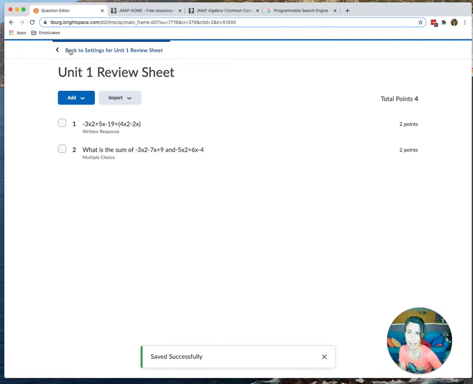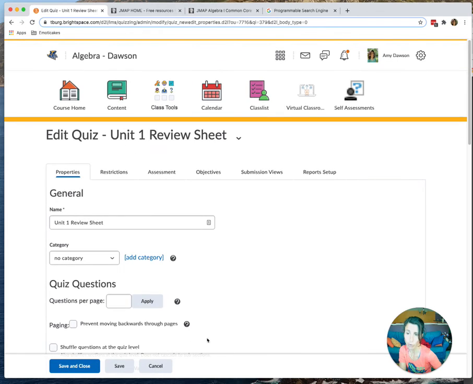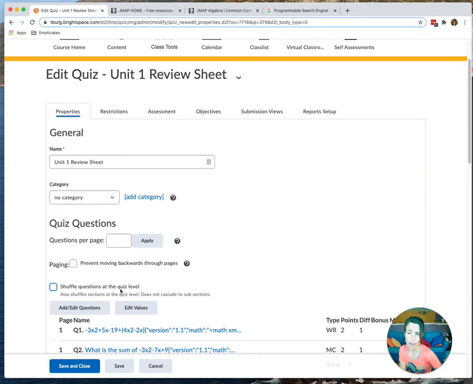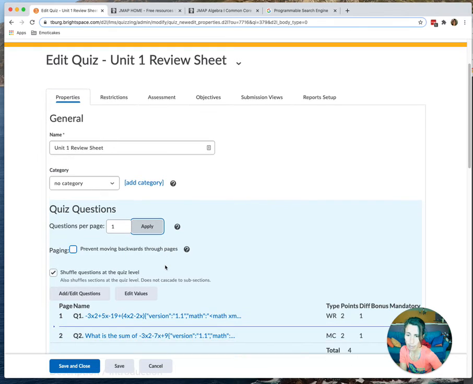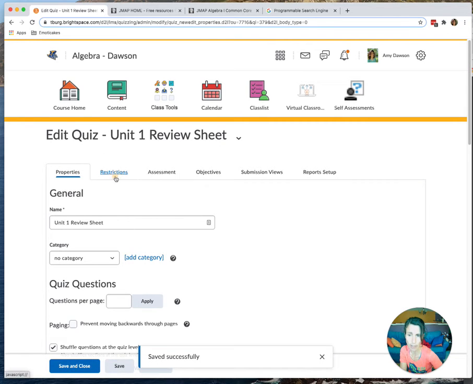So I'm going to go back to settings, since I now have 2 questions, and I can choose to shuffle questions at the quiz level. I can put 1 question per page. I can prevent moving backwards, but I'm not going to. I know my son at the high school, a lot of his teachers have prevented moving backwards, and it really irritates him. And I know it would bug me, so I'm not going to prevent that. And I'm going to save this. I'm not going to save and close because I want to look at the other things.